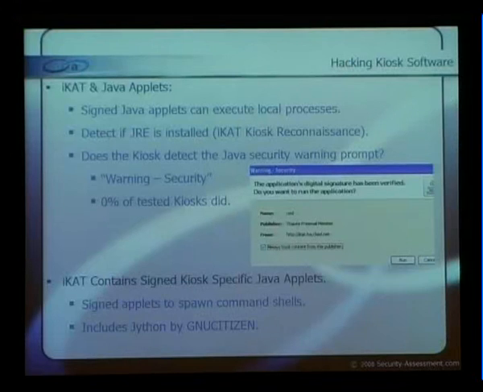So you get this prompt pops up. It says, are you sure you want to run this? You click run, you get a command shell. You win. Now, ICAT contains signed kiosk-specific Java applets. I got apps to spawn all different types of executables. And I also have a copy of Jython, which is GNU Citizen's Python inside a Java applet. So essentially what you can do is spawn a Java applet which has an inline Python interpreter inside it and start executing native Python code on the kiosk. And then, well, you really win then. I mean, you have Python.